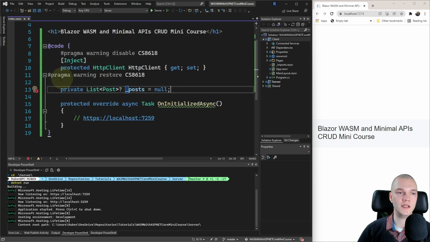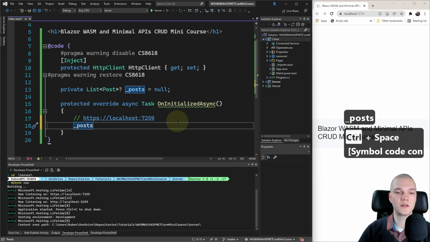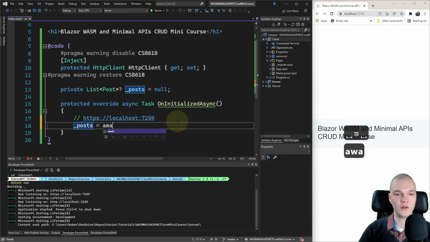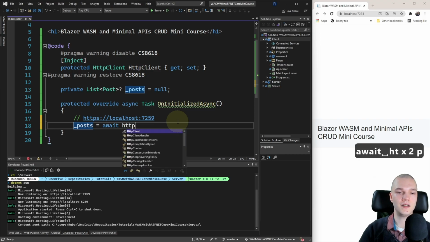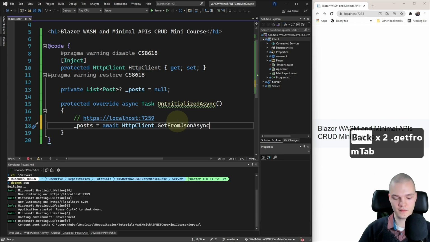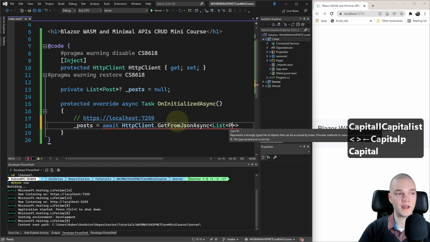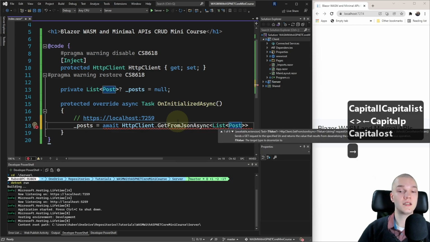I'm gonna close the imports, and back in index we see the component now knows what a Post is. So in OnInitializedAsync, I'll do _posts equals, I'll await HttpClient.GetFromJsonAsync, and for the generic, the type we expect to receive is a List of type Post, and that list is nullable.